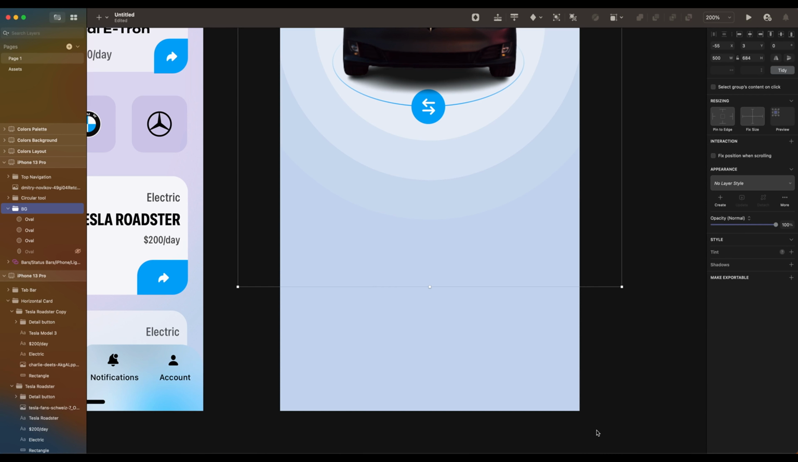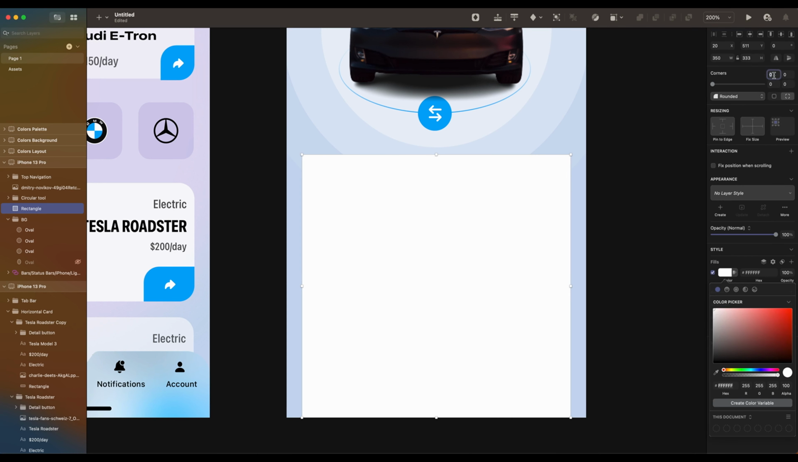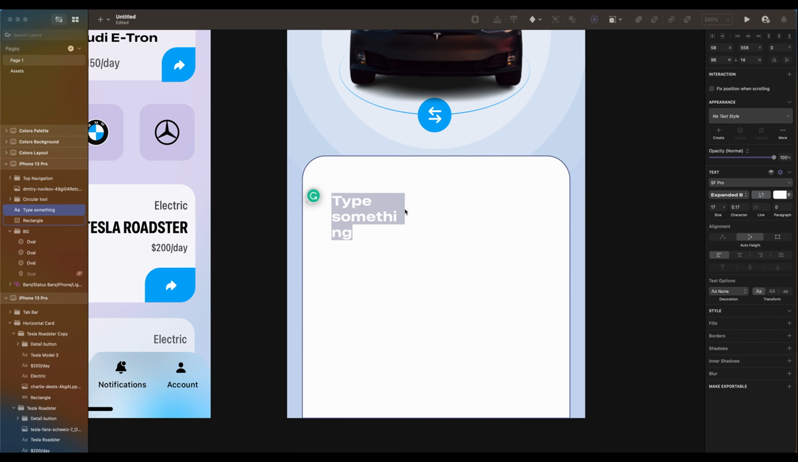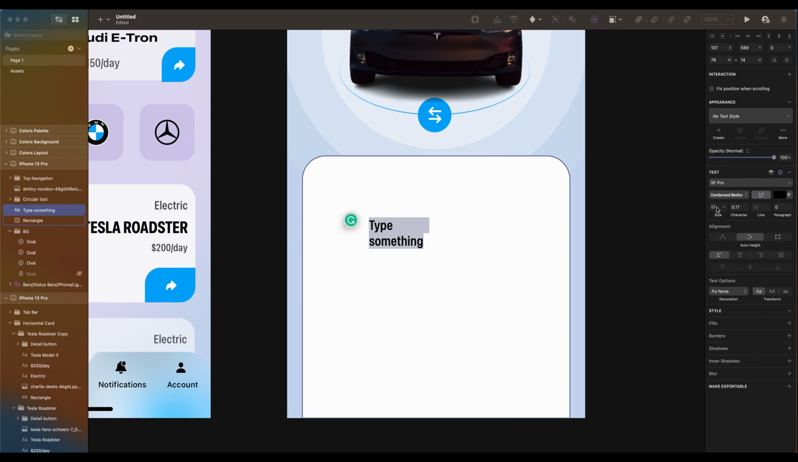Now we're going to create a bottom sheet that includes all the details about the chosen car. So we're going to play with the width size, then compressed and regular. Create a rectangle. The size is going to be 350 by 333. Go to individual, select the top right and left to 30. Write a category, which is electric. Select the color black and condensed medium, and the size is going to be 17. Choose auto width and align left.